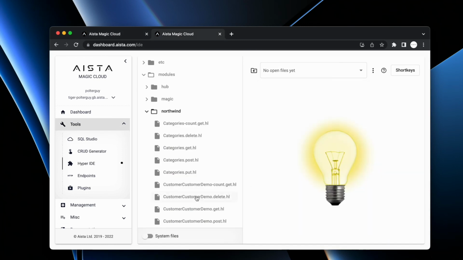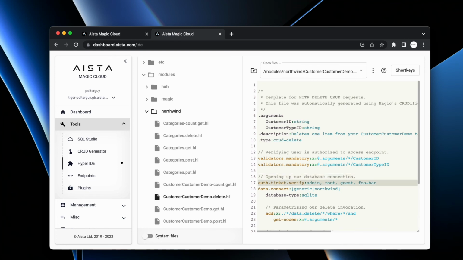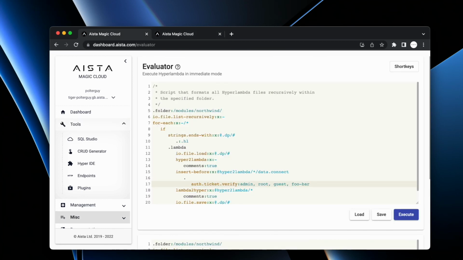Let's close the file again, open it, and ta-da! We now changed the authentication or authorization requirements for every single Hyperlambda that happens to have an invocation to data.connect at its root node's children. And this could be one file, or it could be a million files. So we actually created a computer program that actually edited our code.